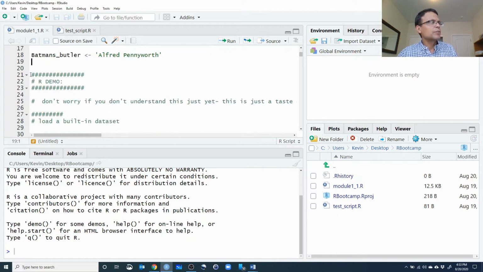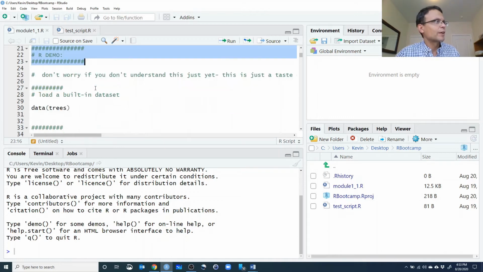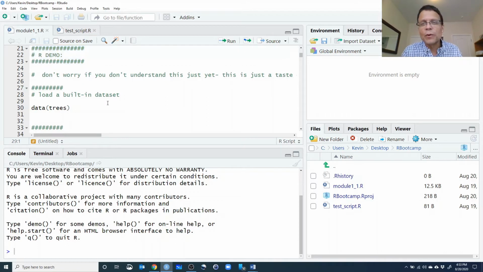What we're going to do now is start off where it says R demo, and this is where we're going to give you a taste of all the stuff we're going to do later in this bootcamp. Don't worry if you don't understand everything, that's fine. We'll get into much more detail on all of this later. This is just a taste.